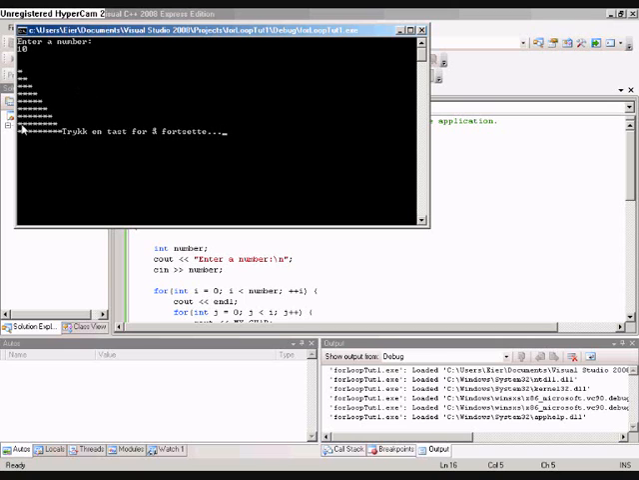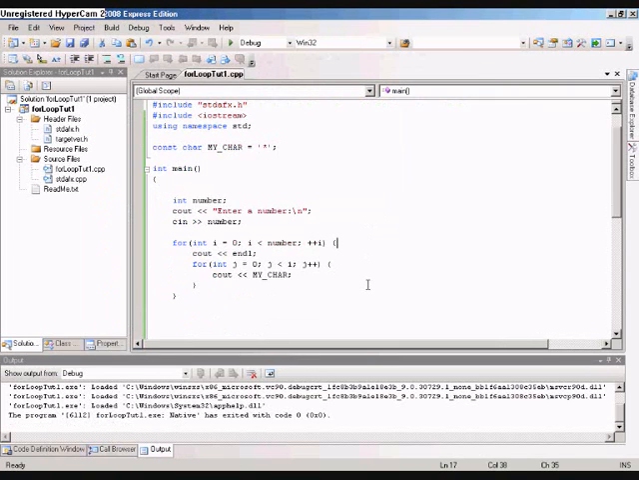So yeah, that's essentially what a for loop is. A certain amount of times to loop through something.